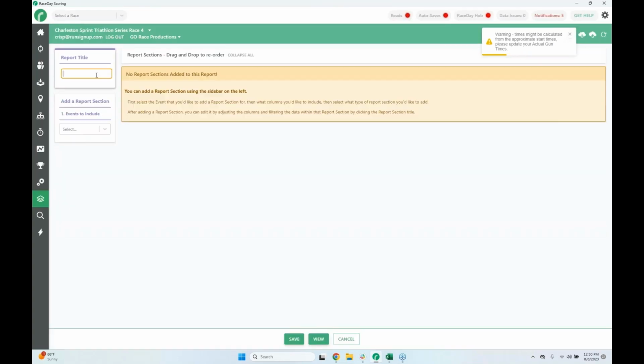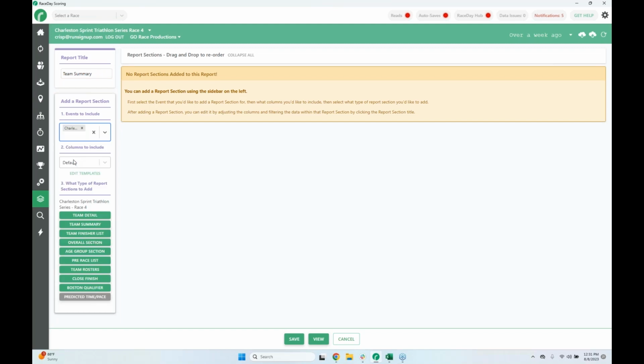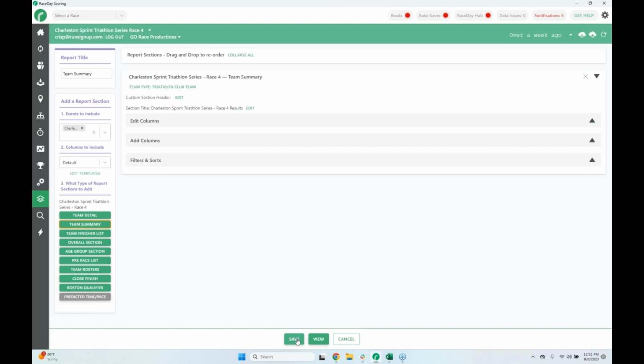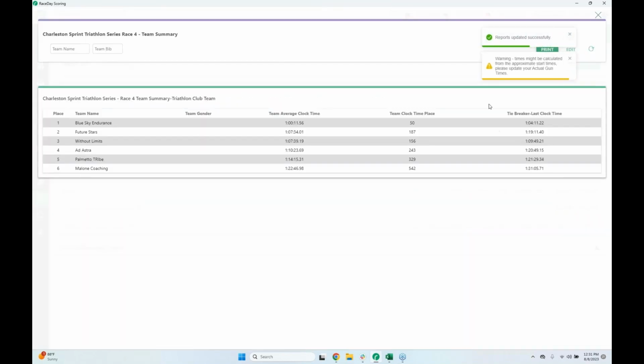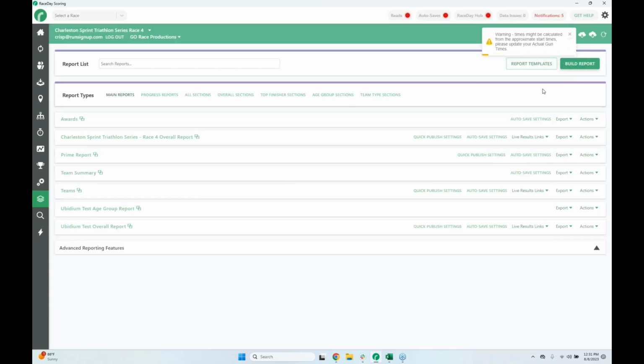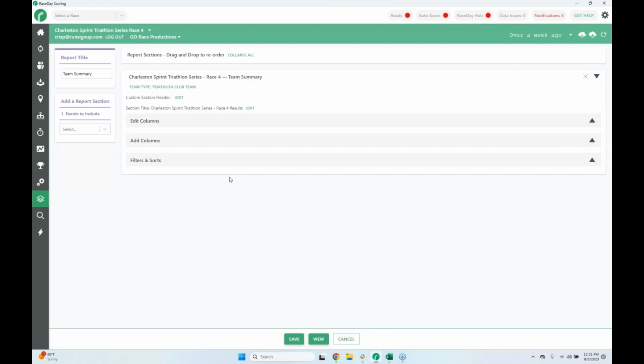So I'm going to click build a report, and I can go to whatever, team summary. So events to include, I want to include this event, and I want to go to team summary, and I hit save. Now I have this team summary report. Boom, we've got a team report. Also, if we're going back into that team summary report, this is for a very specific team type.